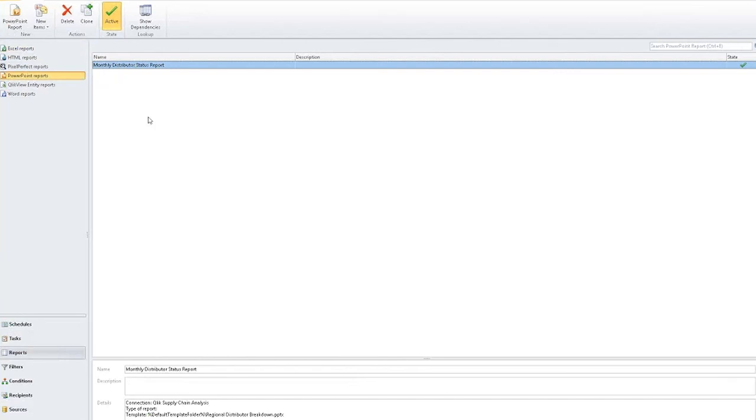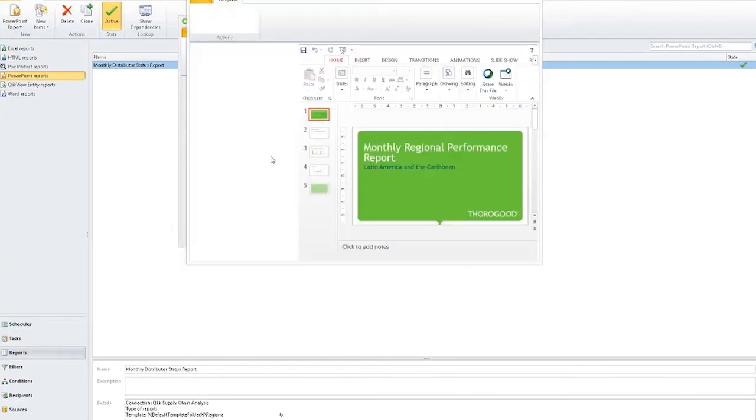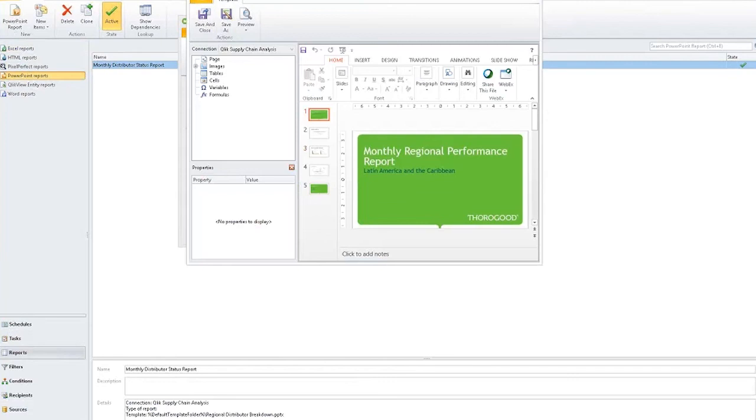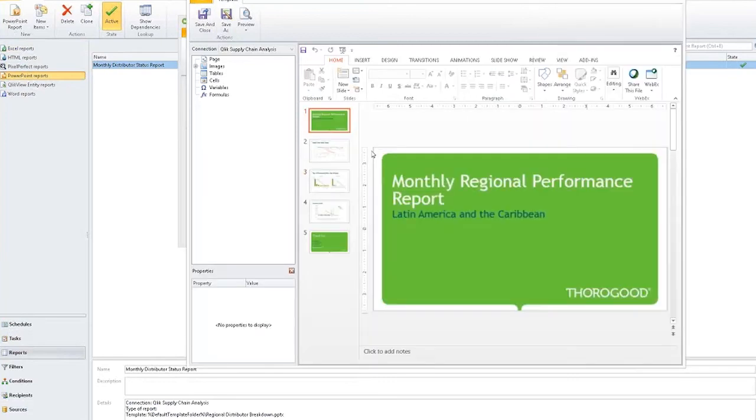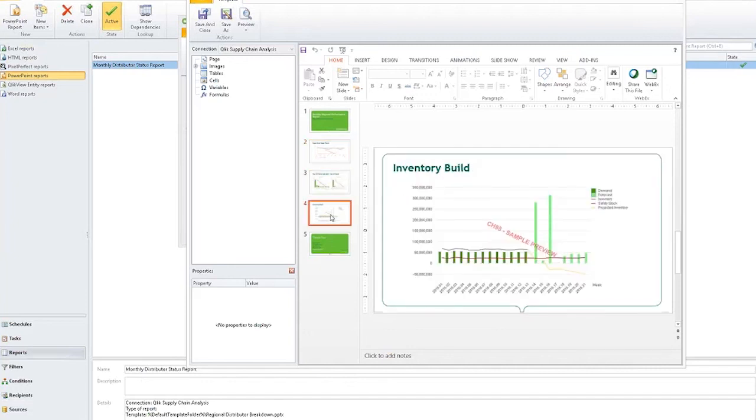I've created a PowerPoint template, and if I open this up here, we can edit the template. I can show you that we've created a template using our standard format, and I've created an automated process that will bring in these exact charts that we've been showing already in the application, automatically pull them back, and put them into my slide deck.